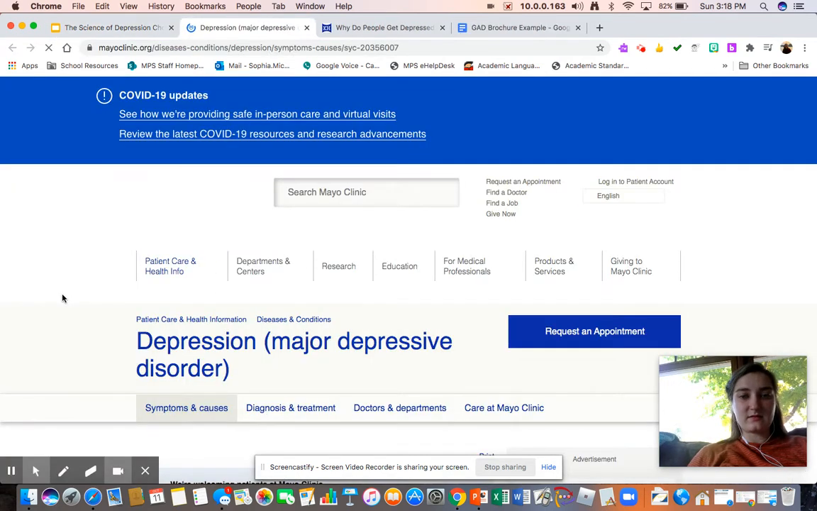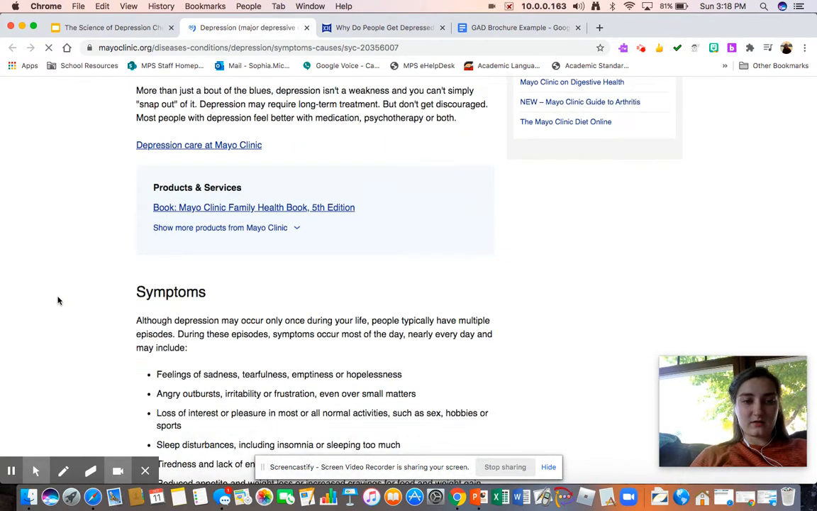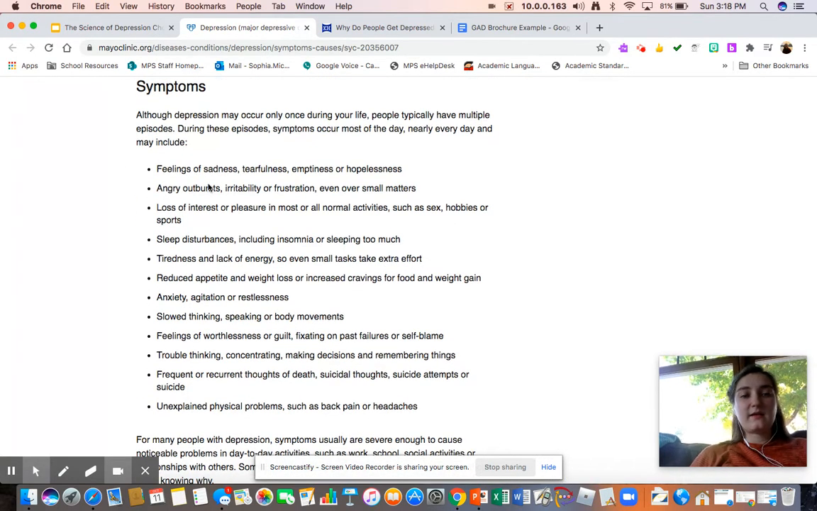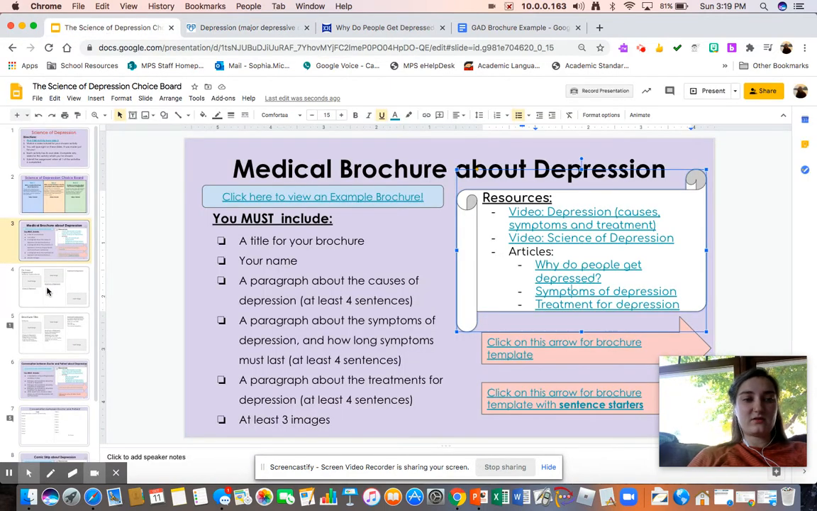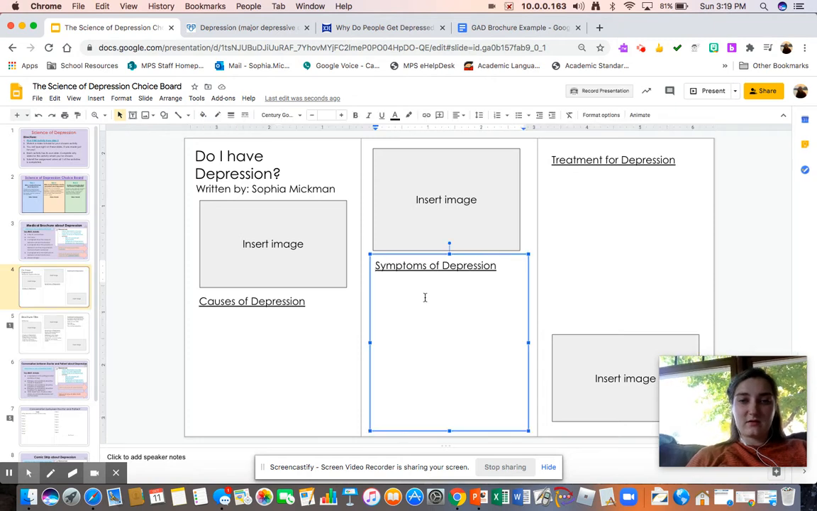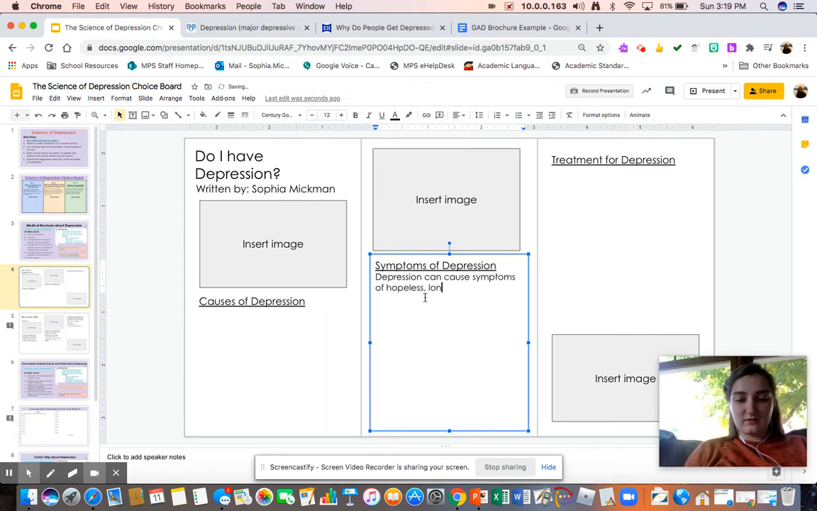For symptoms of depression, you can go back to this article, second article, Symptoms of Depression, and look up what are some of the things that depression causes in the symptoms. And I'd like you not to just bullet point like they do here, but to actually write it out in full sentences. So you may notice the first bullet point says feelings of sadness, tearfulness, emptiness, or hopelessness. I don't just want to see bullet points. I want to see depression can cause symptoms of hopelessness, loneliness, and sadness. That might be your first full sentence.